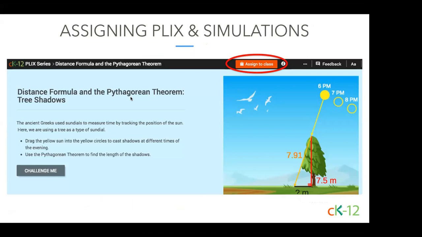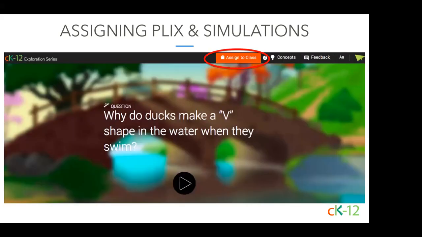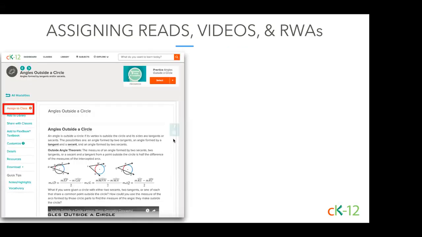If you are looking at one of our Plix, or if you are looking at one of our simulations, they both have these orange buttons at the top that say assign to class, which will pop up the option to assign to CK12 or to Google Classroom. If you are looking to assign a standalone read or a video or a real world application, you can do so on the left menu where it says assign to class.